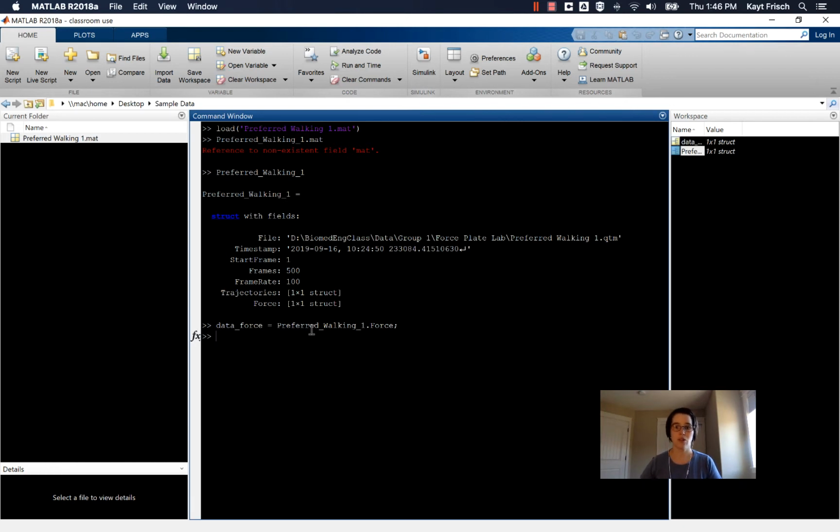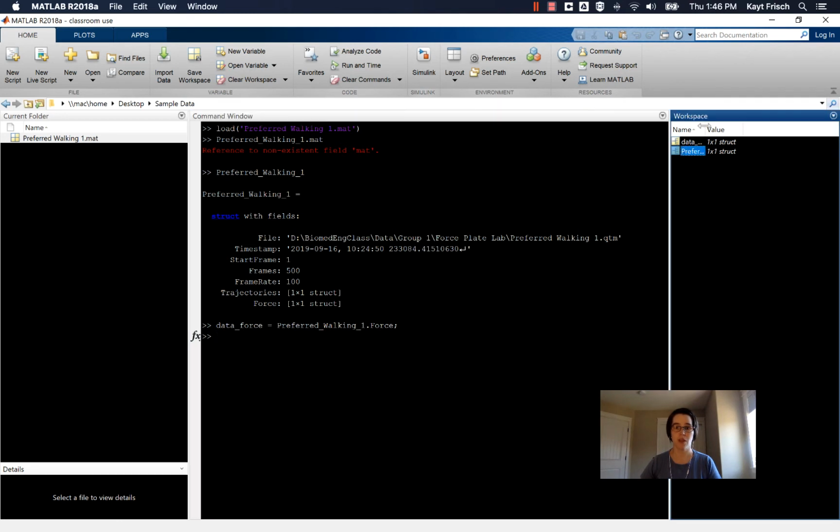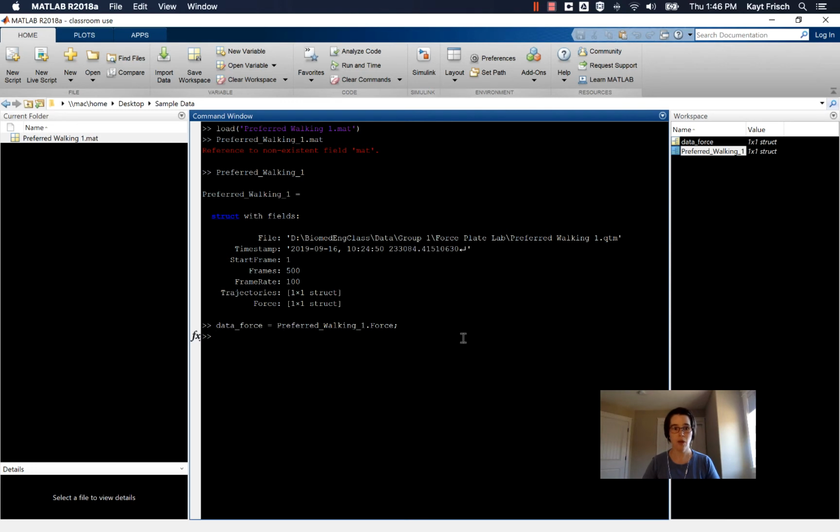And as I hit enter, over here on the right-hand side in the workspace, we get this data_force variable right there. Now, I'm going to do the same thing with time, but there's no actual time in here. So what I want to do is there's 500 frames and the frame rate is 100. You can see both of those things. I'm going to go ahead and say frames equals my preferred walking one dot, which I'm just going to copy so I don't have to type it all the time, preferred walking one dot frames.